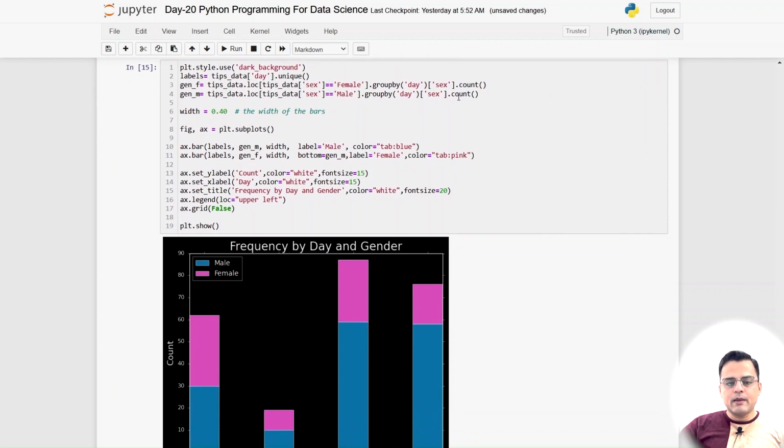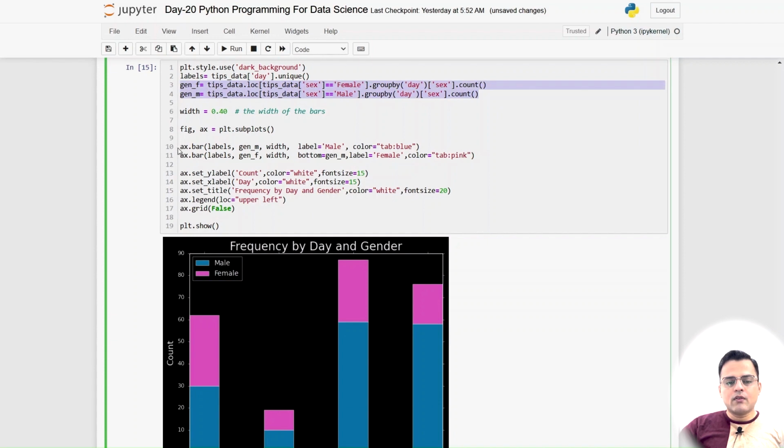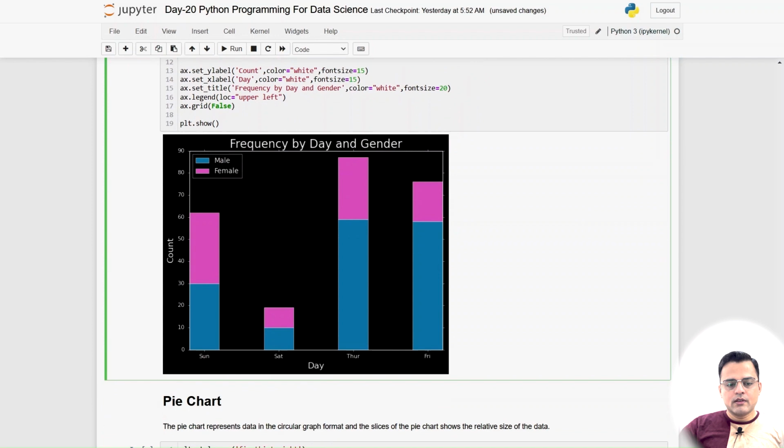Here what we are doing, same count, we are filtering out the data for gender male and female, and then instead of creating two bars, we are actually specifying the bottom bar as male and the upper bar will be female. So if you see, this bottom bar is specifying the data observations for the male, and the upper bar is specifying the observations for the female.